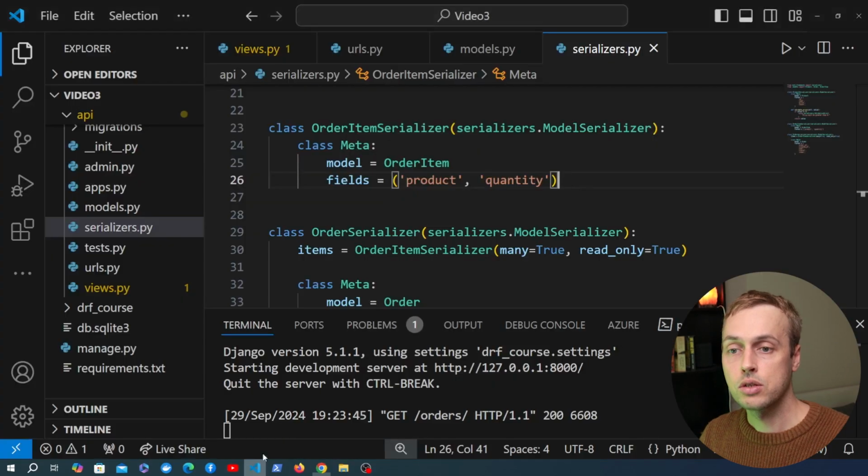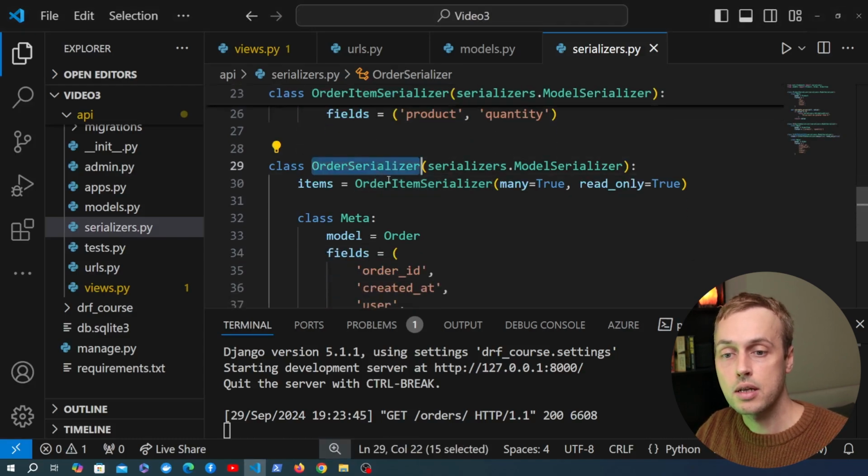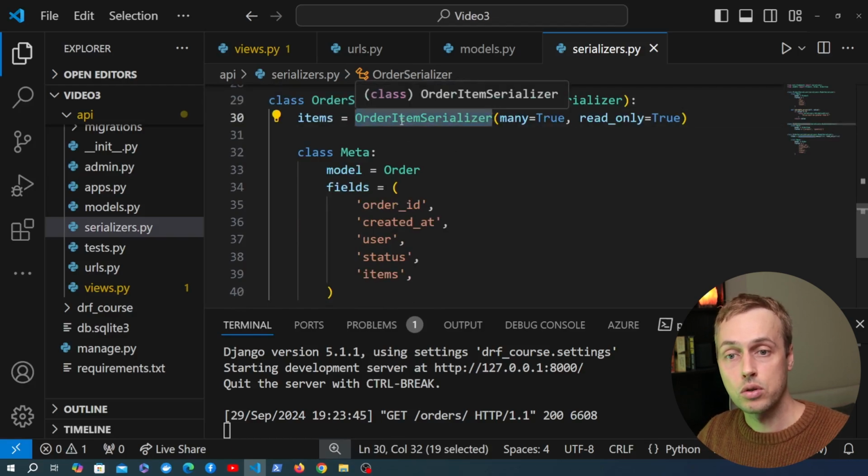And that's very similar to what we've done here with the order items. We've got our serializer for the order items, and then we have an order serializer that adds an explicit field that actually instantiates the order item serializer and adds it to the response.